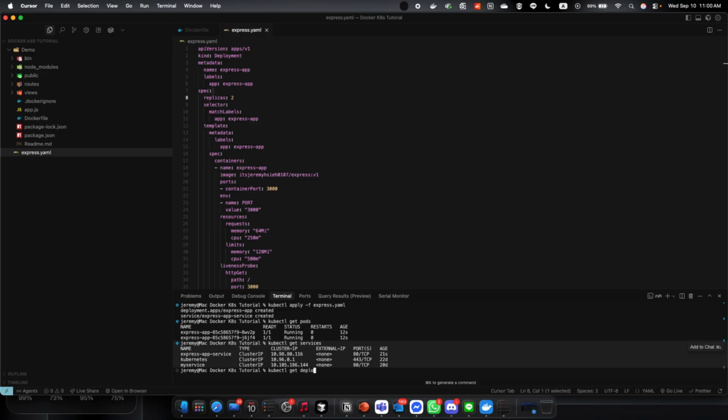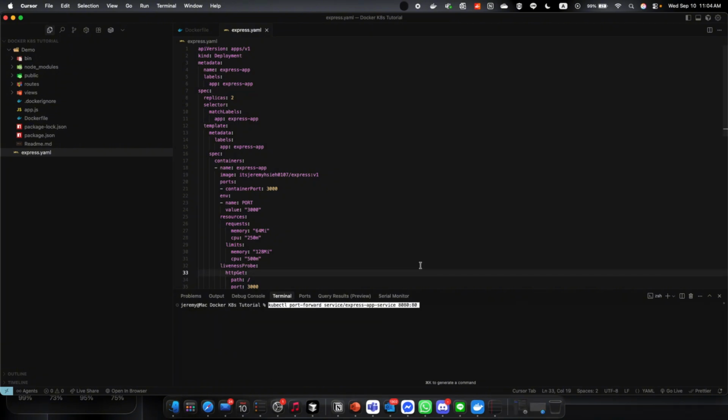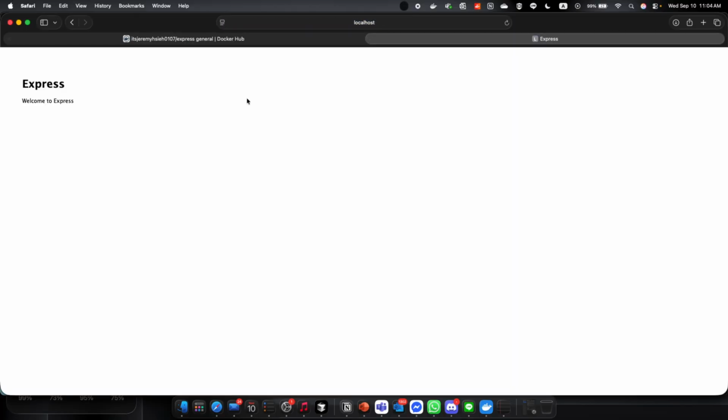Deployment. And this is our application deployment. Okay, so now if we want to access our web page locally, we can port forward our localhost port 8080 to the node port 80. Okay, so now on the browser, if we type localhost 8080, it will show our web page here, which means that our image has been successfully deployed on our Kubernetes cluster.